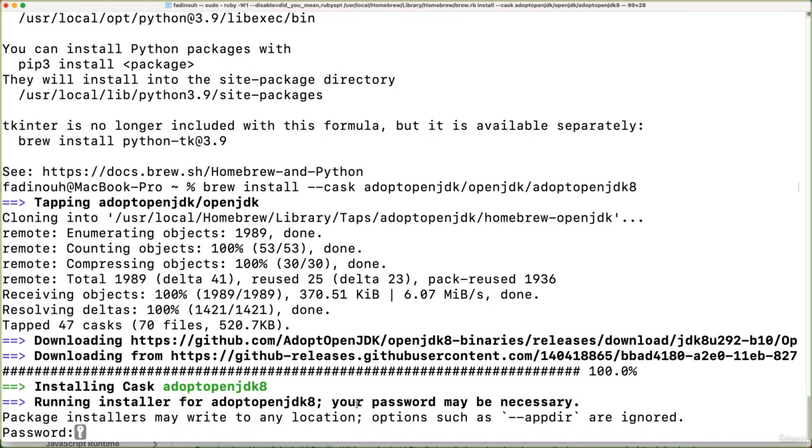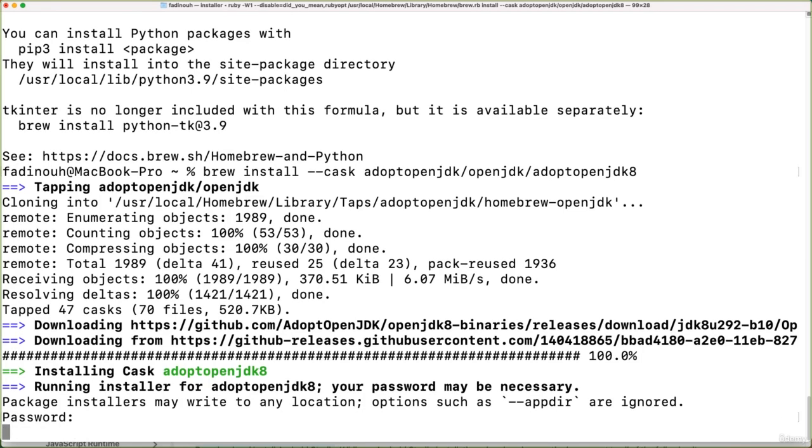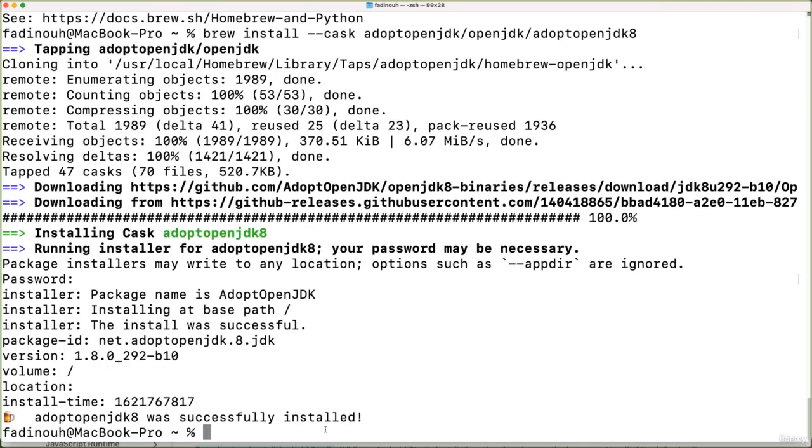Sometimes when you need some administrator privilege, it's asking you for a password. So you just need to put the password for your Mac system, and then it will be installed easily on your machine. So as you see here, it's successfully installed. So we go again to the next step.